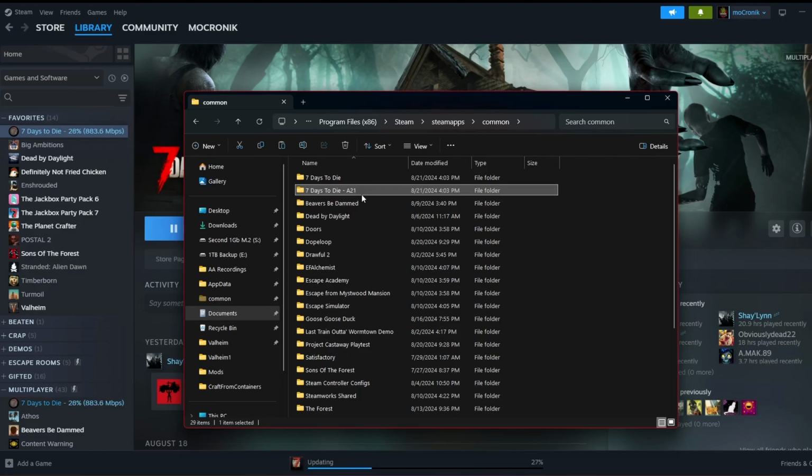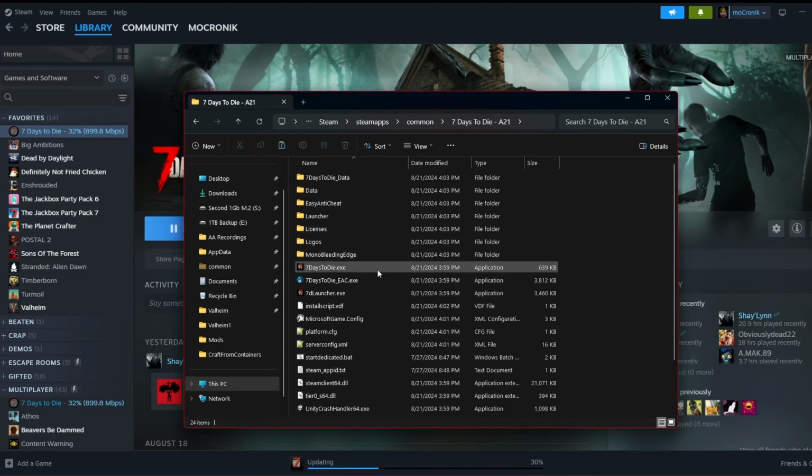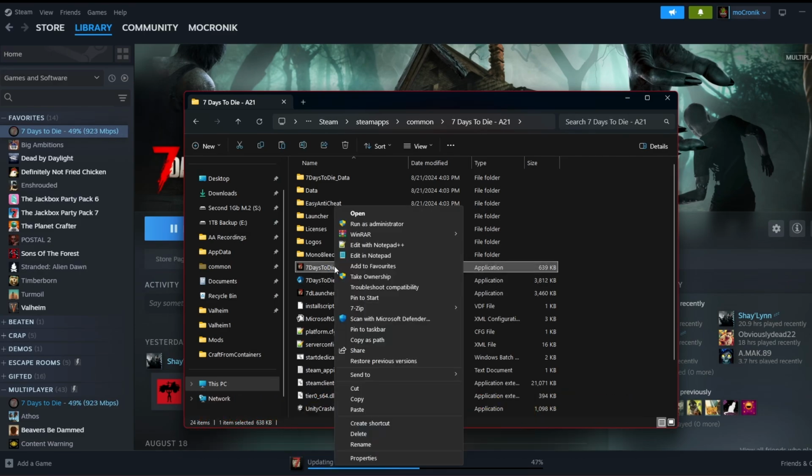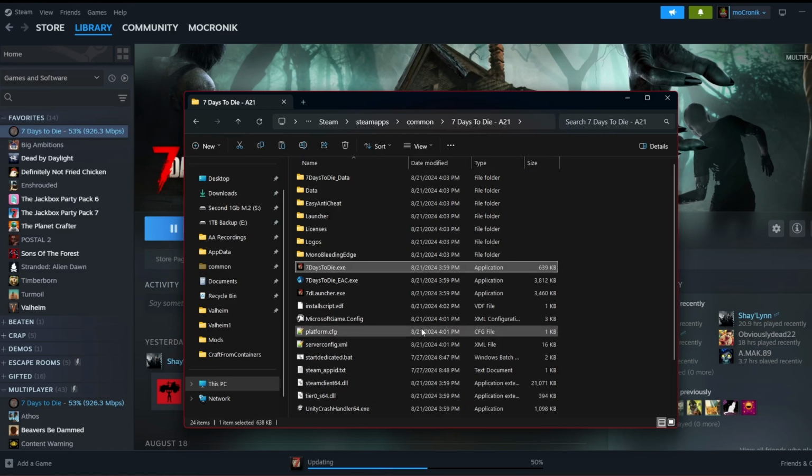And if you want to just play Alpha 21 vanilla, go into here, double click, and any of these three options to send to your desktop will be fine. That's with the EAC, that's with the EAC turned off. And that just brings up a launcher that asks you which one you want to use every time. For example, I'm going to use the non-EAC version. You can right click, send to desktop, create a shortcut.